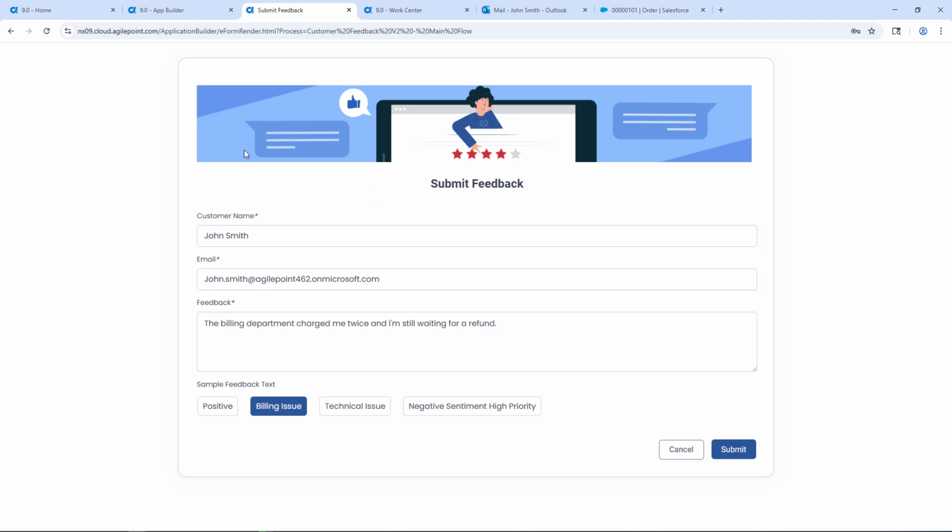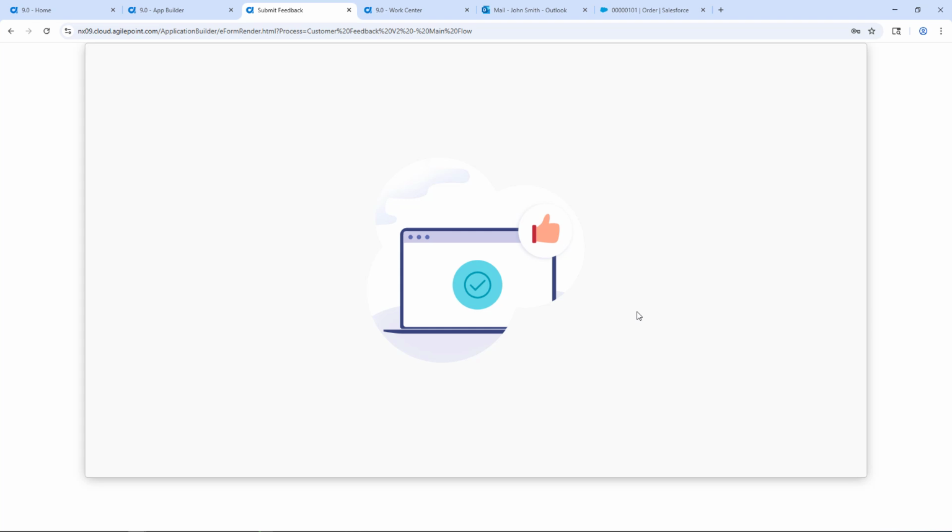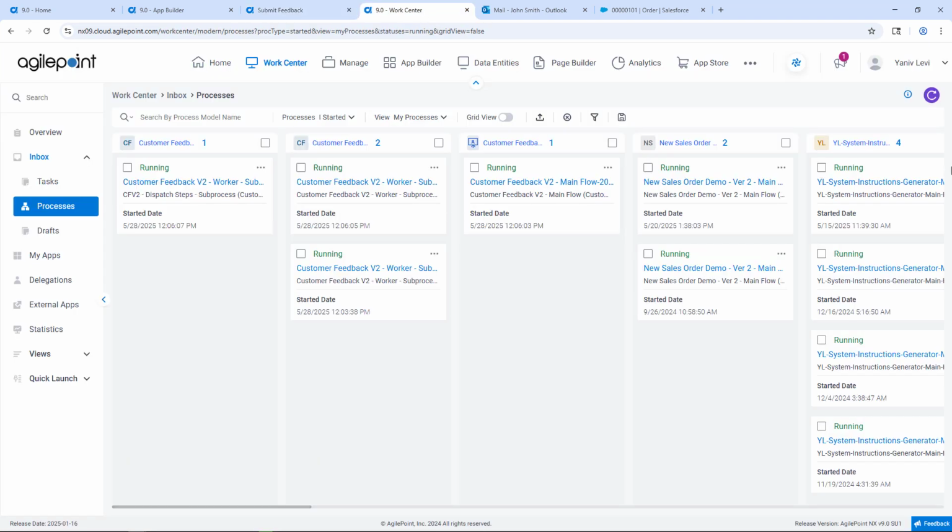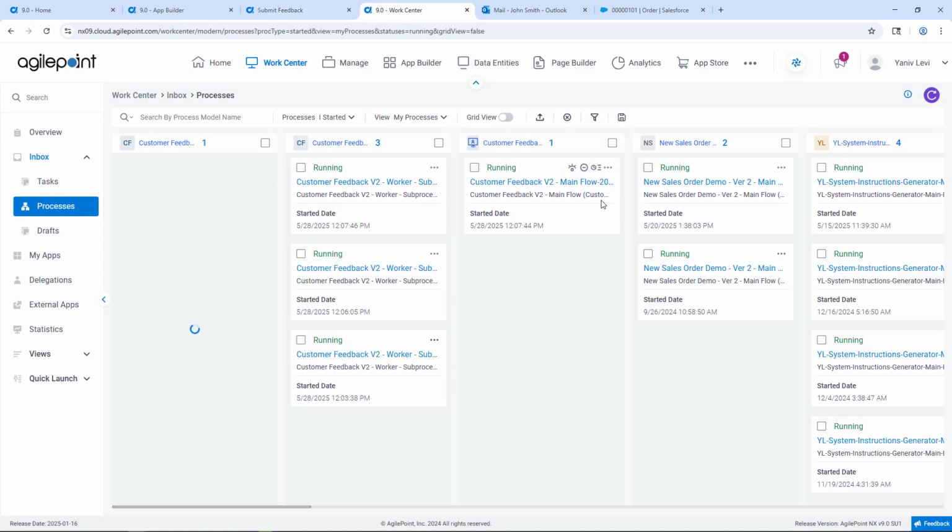As you can see here, I have my customer feedback form with my customer's name and contact information automatically populated. In this particular case, they're facing a billing issue where the billing department has charged them twice and they're still waiting for a refund. If we go ahead and kick this off, we can now track the process as it's running. We'll see here that a new process has just kicked off.